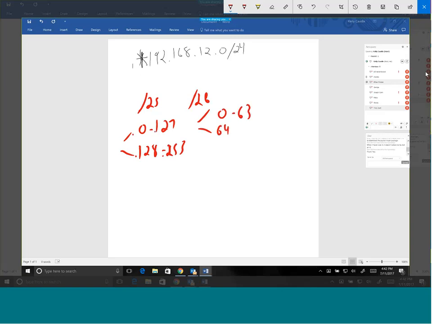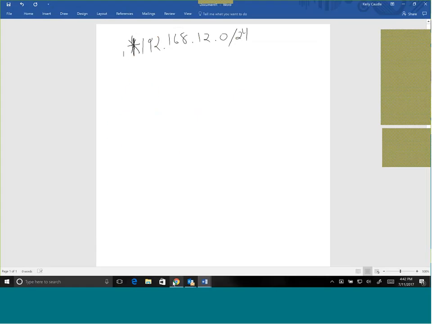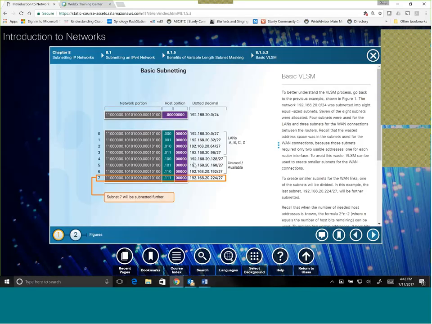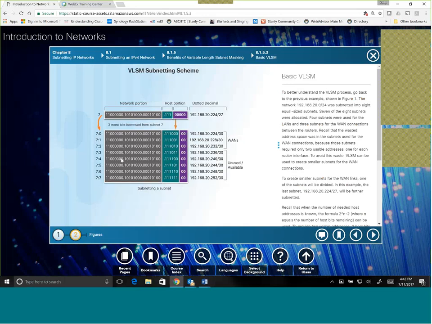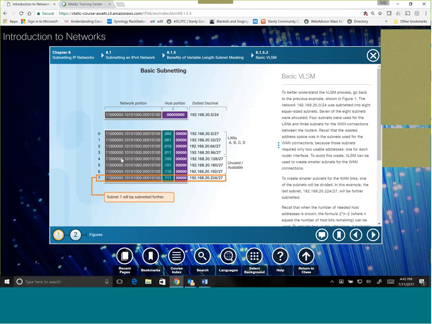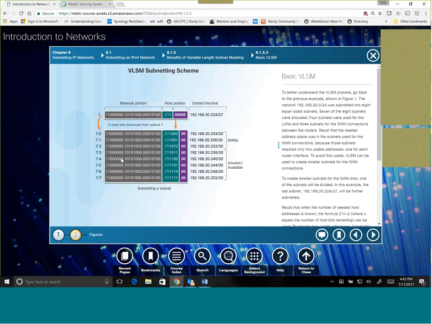0 to 63, 64 to 127, okay, 128 to 191, and 192 to 255. So we just broke these into smaller portions. So that's all VLSM is, subnetting a subnet, and then pulling out the pieces you need and making sure you don't accidentally assign the same pieces to multiple things. So you can see here, with this particular setup, you can use /27 for the LANs, and then /30 for the WAN connections, those point-to-point connections, to give you two hosts.